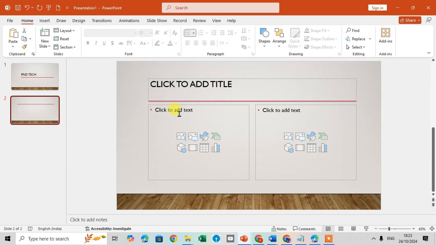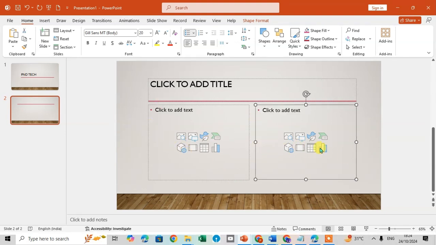Here you can click to add text, and here you can click to add text. You can also see some icons showing in this layout. When you keep the cursor on any icon, you can see its name. The first icon is Stock Images, so you can easily insert images here. The second icon inserts pictures. The third one inserts icons. The fourth one inserts a SmartArt graphic, and the fifth one inserts a video.